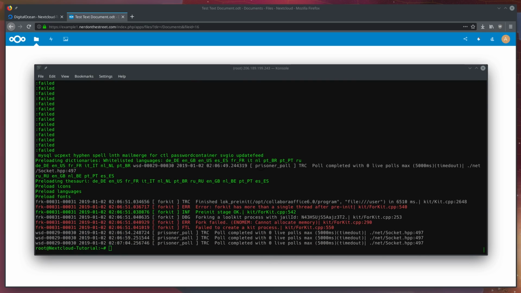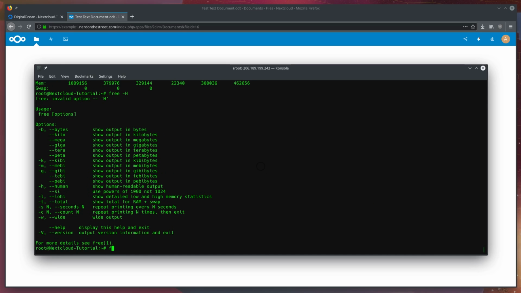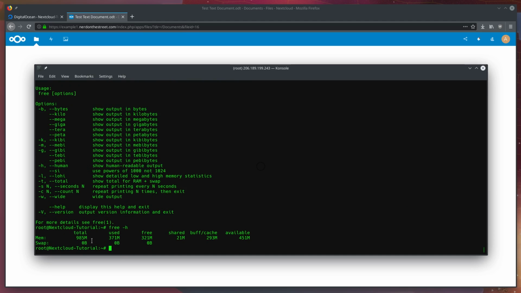Okay. And you know what I just realized in this error message? This says fork failed because it cannot allocate memory. If I run free -h right now, all right, we've got 985 megabytes of memory total. Well, it says we have 321 megabytes free, 371 used. I'm just gonna try something real quick.